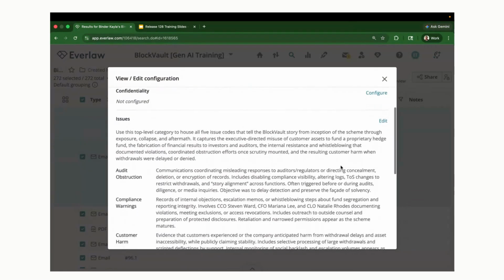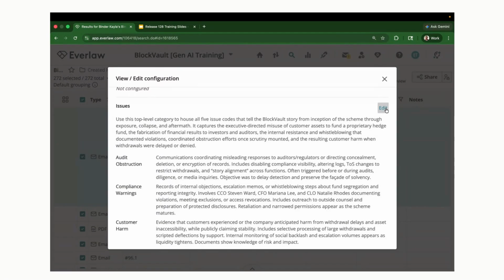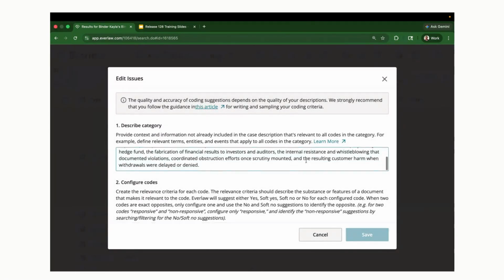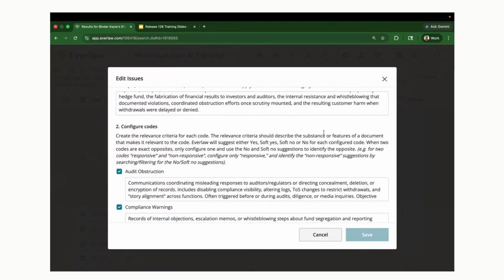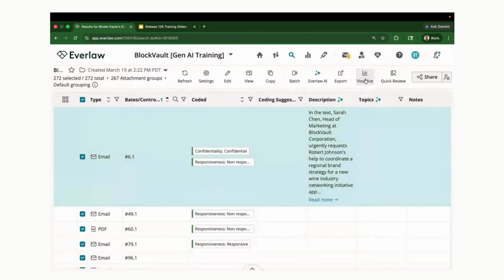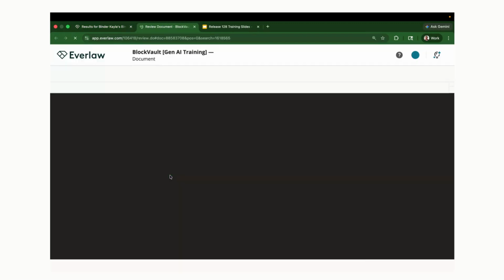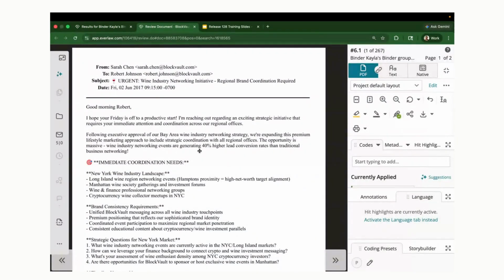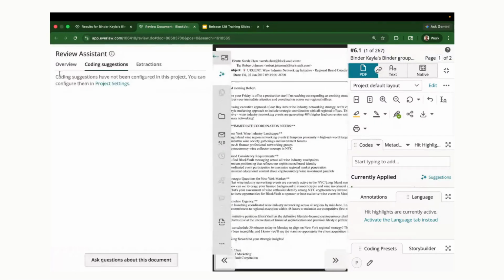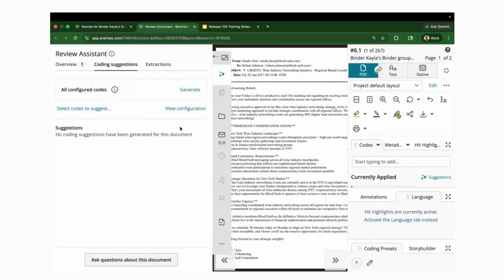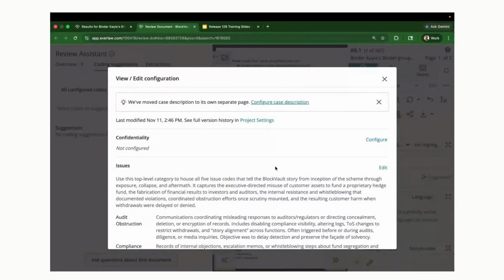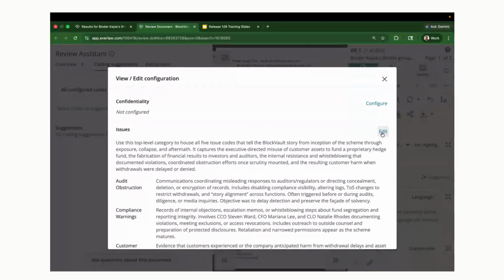So if I want to edit my issues description, I'll just click that edit button and I can describe the category, configure the codes, and make these adjustments within the results table instead of going back to my project settings. Alternatively, if I'm looking at an individual document, this will look very similar. I'll use that Everlaw AI button, click into coding suggestions. I can view the configurations and then make those edits from here if needed.